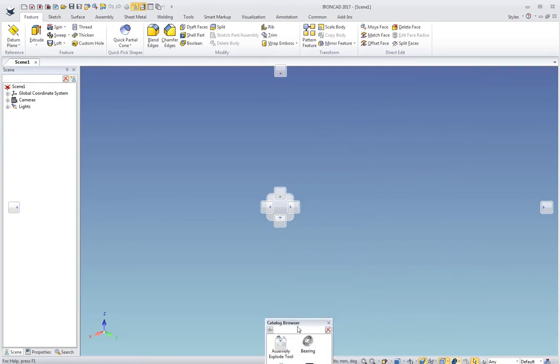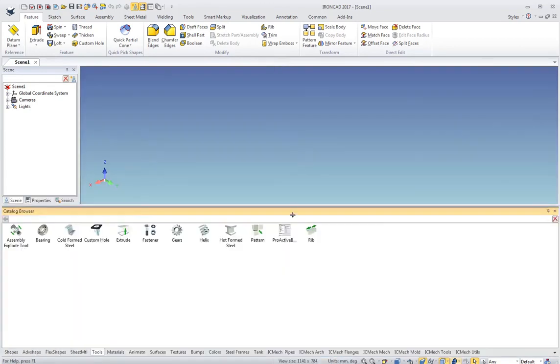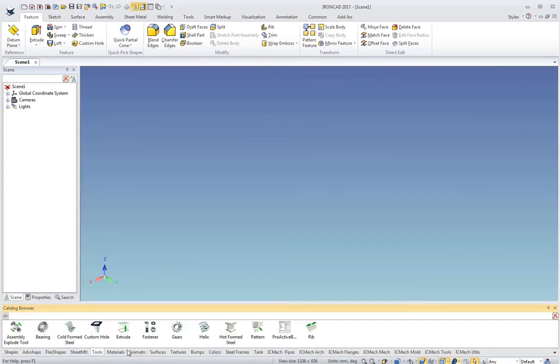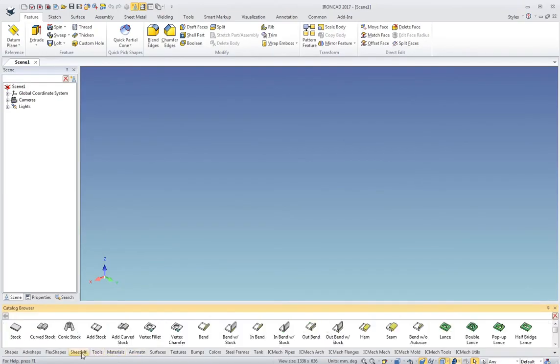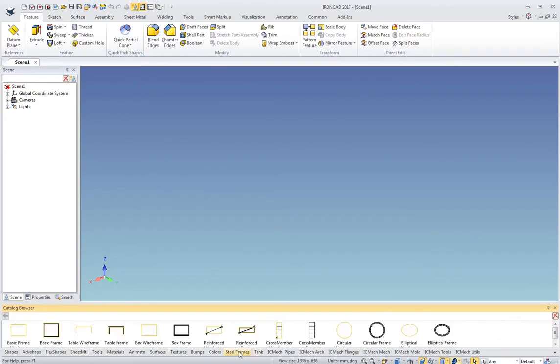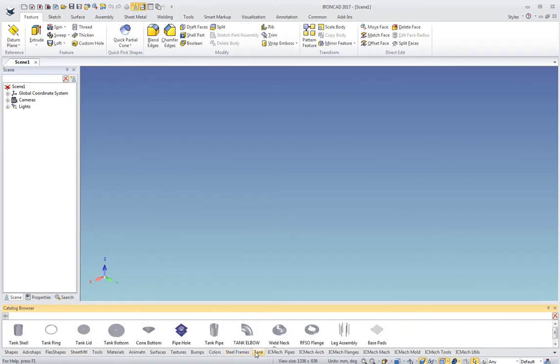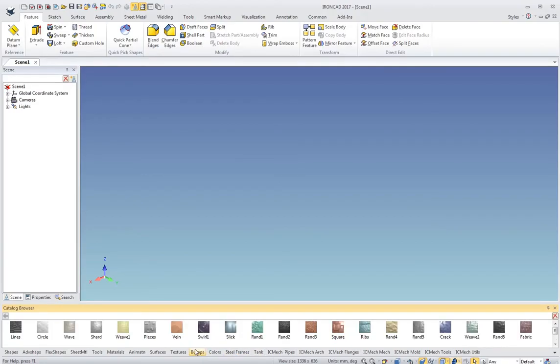But I can also redock this catalog down here at the bottom, and you can see all my different tabs here. I've got animation, materials, tools, all sheet metal parts. I've got some IronCAD mechanical catalogs. There are some special catalogs we ship with: steel frames, tank, just some examples, some rendering bump maps, things like that. But the shapes catalog is where you'll spend most of your time, and you can start a design from there.